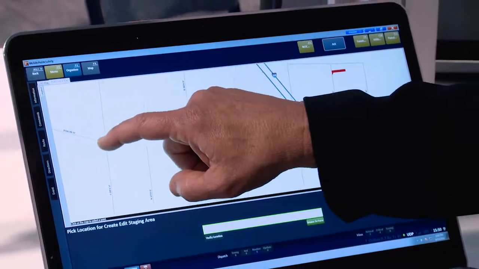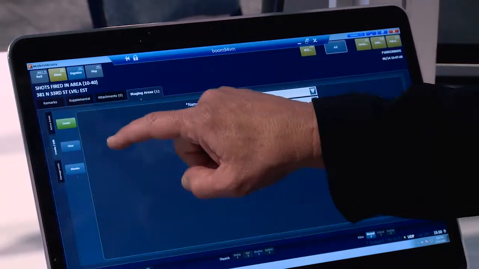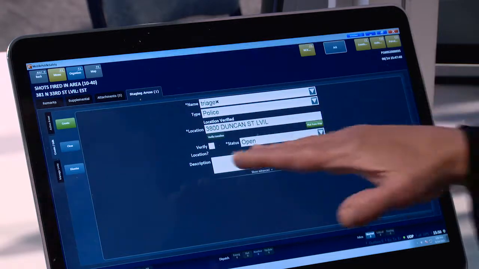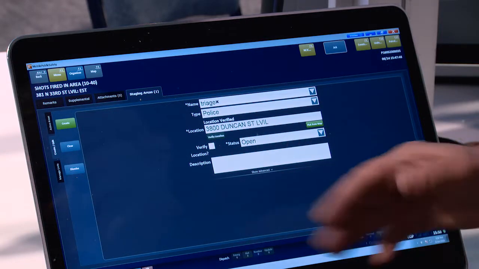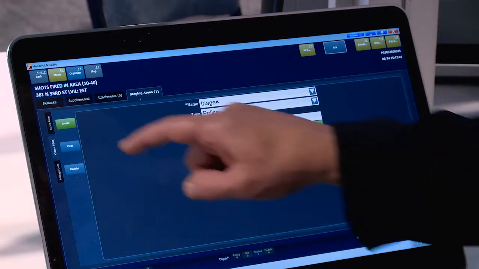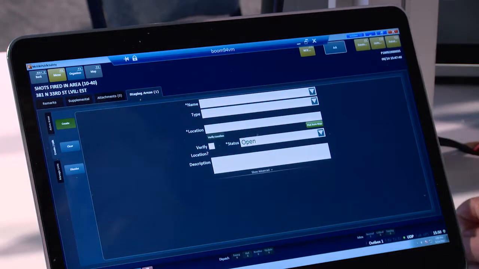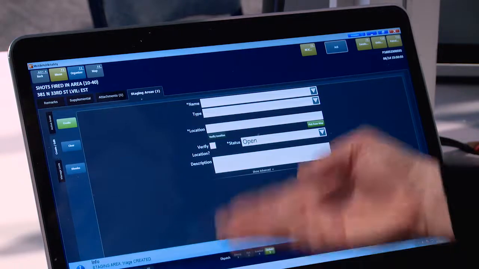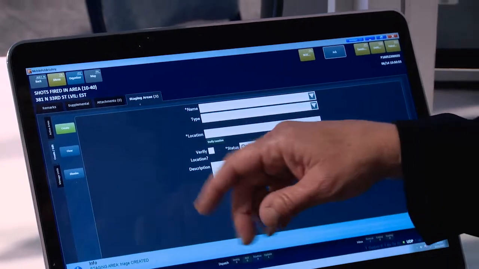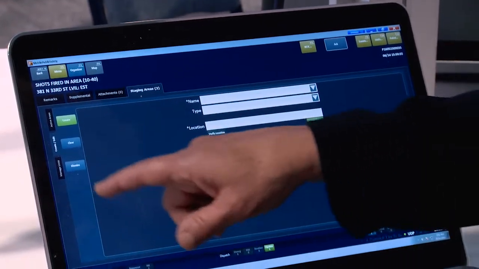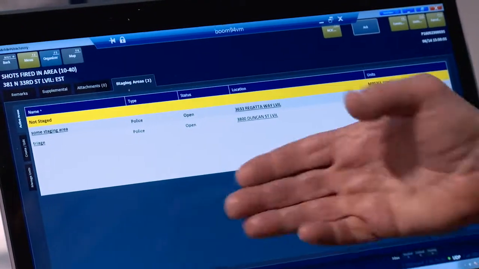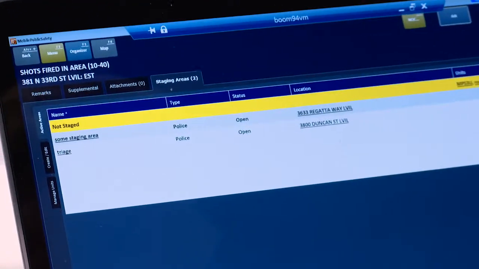Say I wanted to pick a staging area from this location. I can go ahead and pick that. It puts that information in. And then I can put any description that I want to as well. So I'm going to go ahead and just create that staging area. And as you will see, you'll get your notification, as is common, to let you know that that went through. And I can go back to my active areas, and we actually see that staging area here.